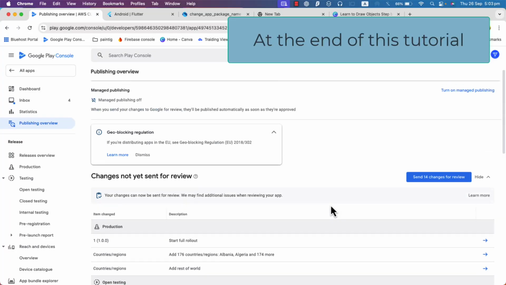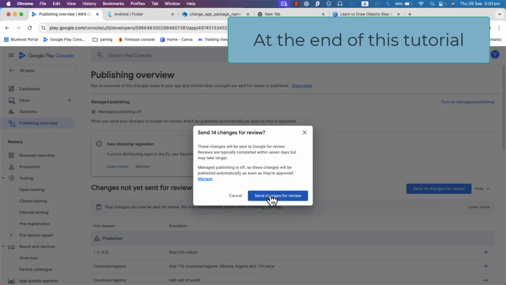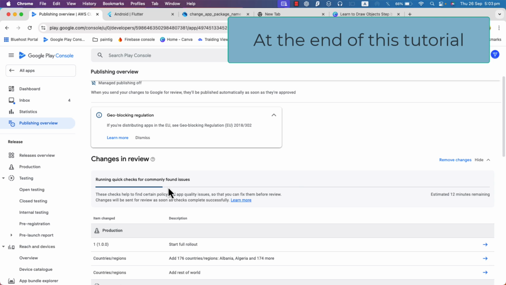I have everything set, and I just need to send 14 changes for review. You all did. Congratulations on publishing your application on the Google Play.